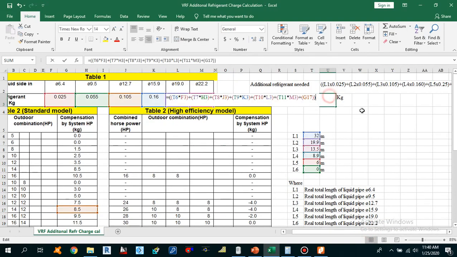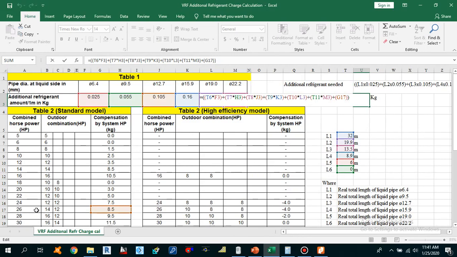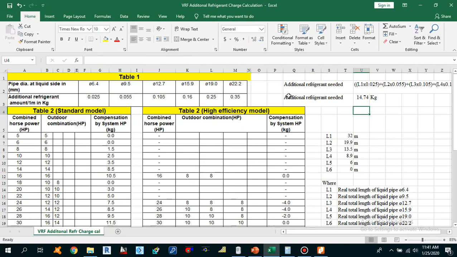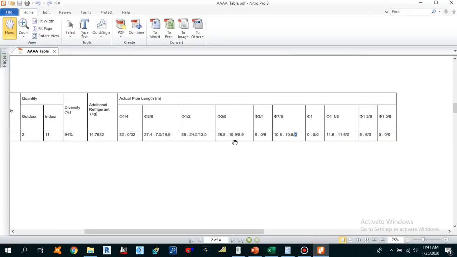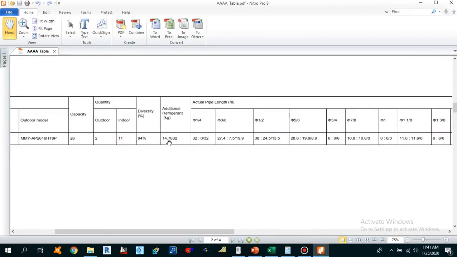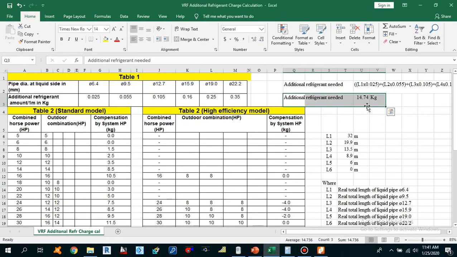As you can see, I have added this. G17 is this value due to the system horsepower, 8.5 kg additional refrigerant needed. So you can see over here the additional refrigerant needed is 14.7 kg which we have calculated. And if you go to our software, the additional refrigerant calculated there is 14.76 kg, 14.7. So here also 14.7. So we just compared this with the software result. This is how you can calculate the additional refrigerant needed for your system.